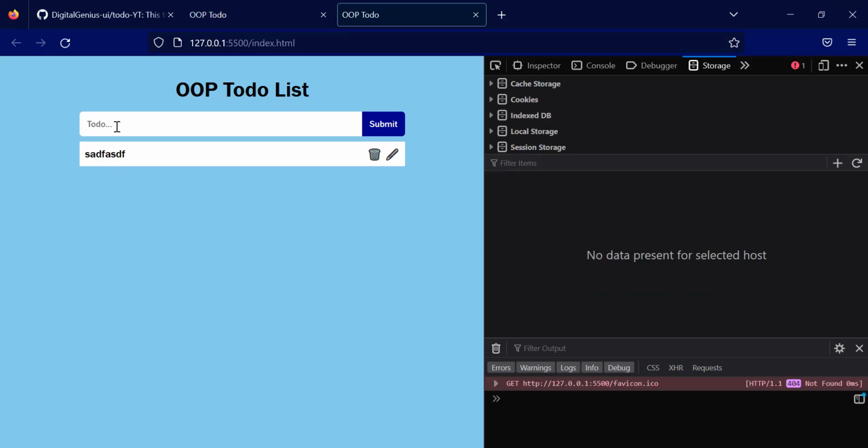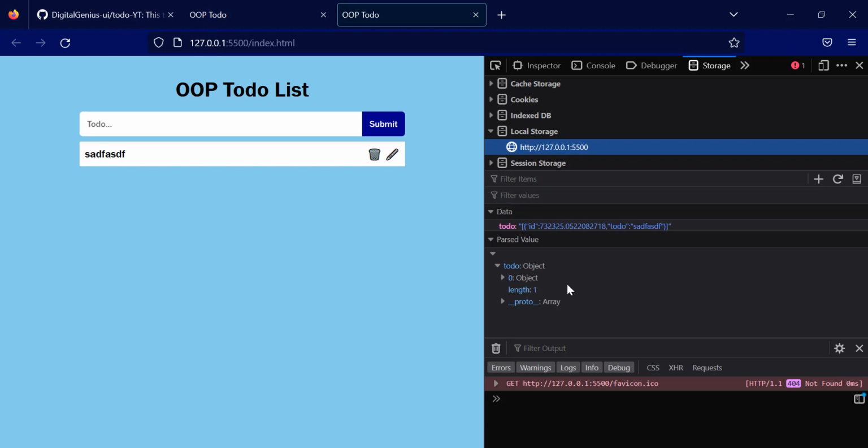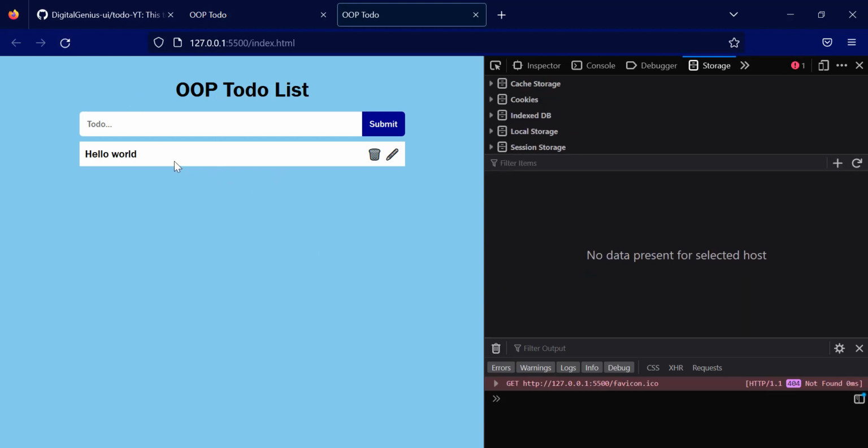Okay, now look at this one. Now we have this random text over here. Okay, if I click this one and get rid of this text, write hello world. And if I save this, you can see that this hello world is saved over here. And if I refresh, my text exists in the browser.